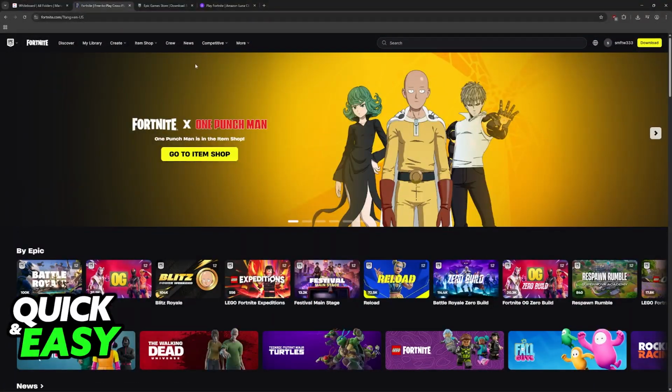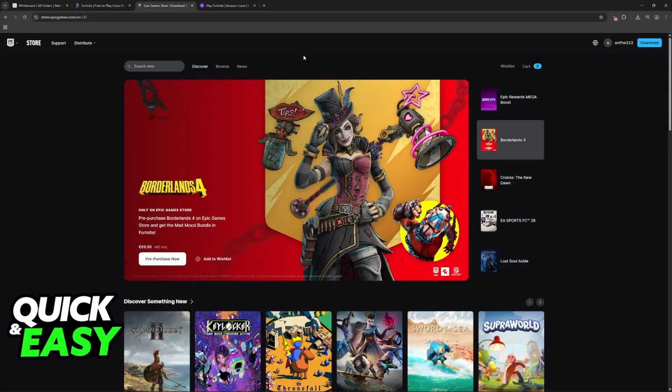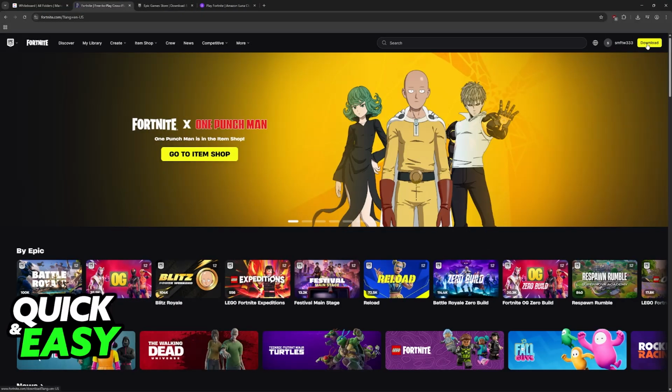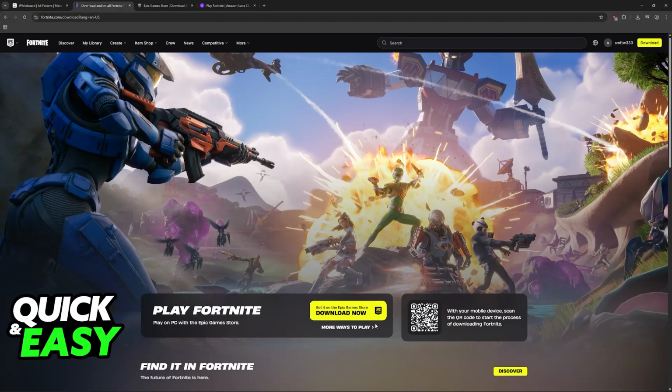If you are on PC, you will visit either Fortnite.com or store.epicgames.com. You will need to download the game through the Epic Games Store launcher. So you just visit this website, click on download at the top right corner of the screen, and then choose here. Get it on the Epic Games Store. If you are doing this on a mobile device, then do it through a web browser, and you will also find the option to download it on the website.